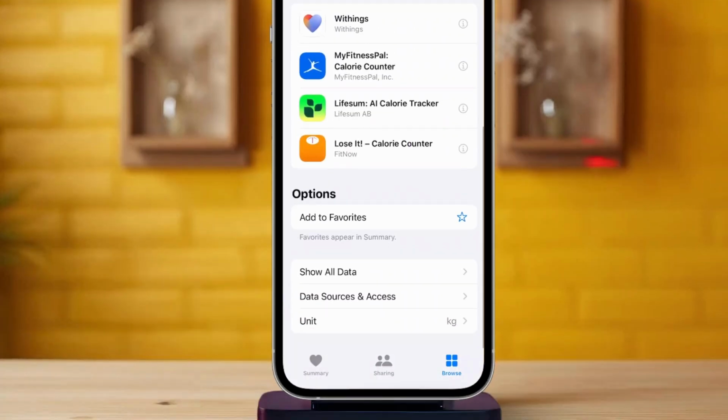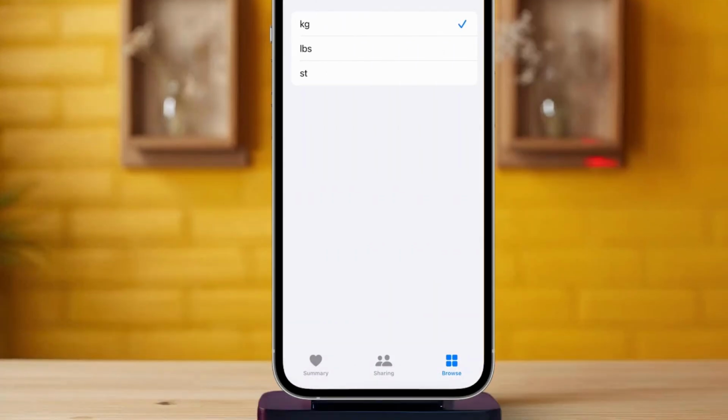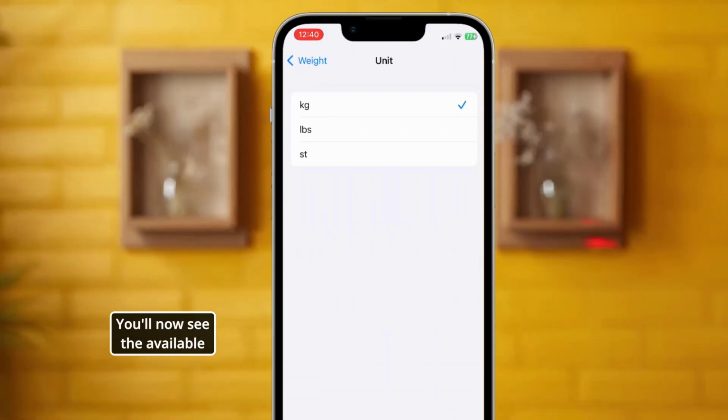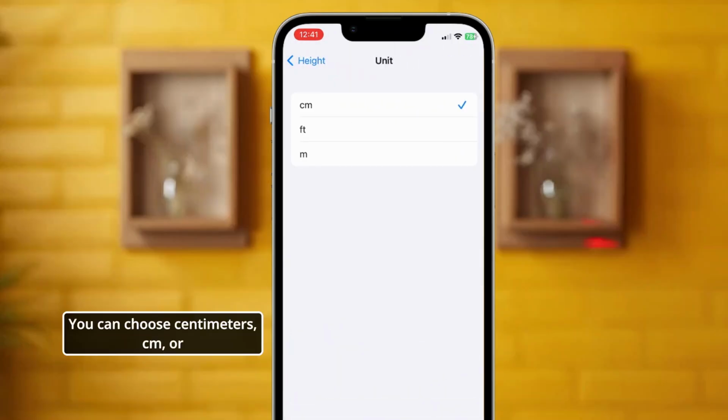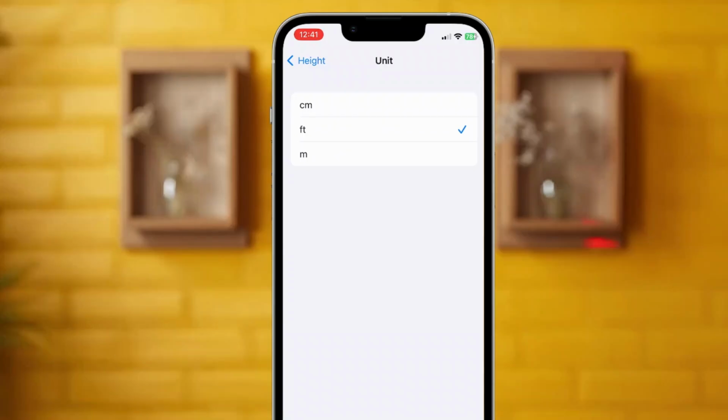On the next screen, scroll down and tap Unit. You'll now see the available measurement units. For weight, you can choose between kilograms, kg, and pounds, lbs. For height, go back and tap on Height. You can choose centimeters, cm, or feet and inches, ft/in.